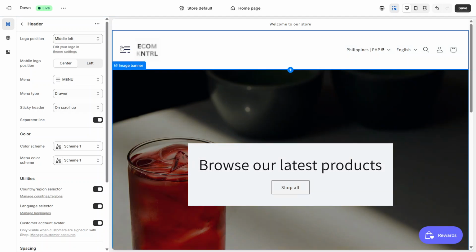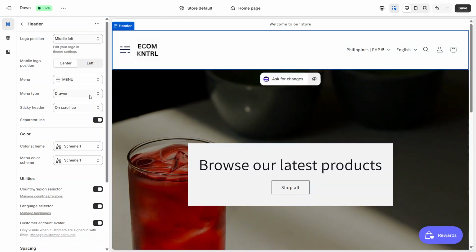You can also adjust the menu type using the drop-down next to Menu Type, where you can choose between options such as drop-down, mega menu, or drawer, depending on what your theme supports. Once everything looks the way you want, click Save in the top right corner. Your new navigation menu is now live and ready for your customers to use.